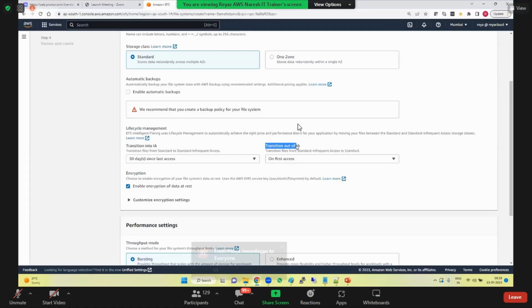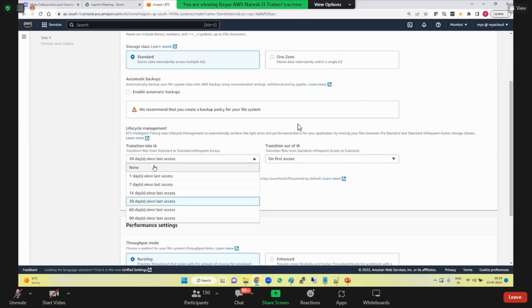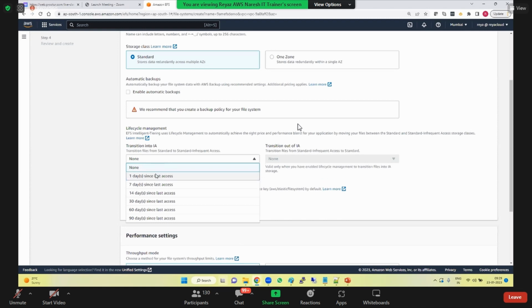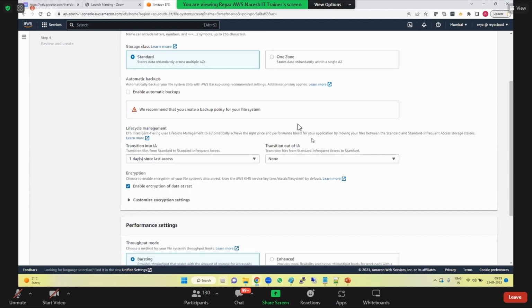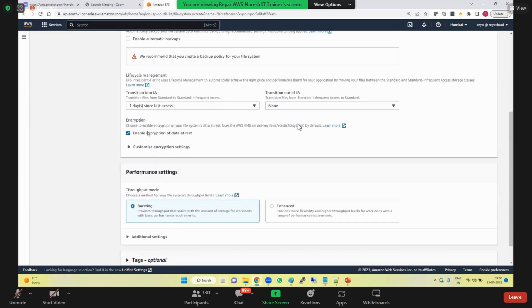So you are transitioning out of IA. If you don't want that, put it none. Otherwise, on first access, again it will move to standard. See, this is based on your requirement. You just need to go ahead and select it. So if you want to move your files between standard and infrequent access, you can use this lifecycle management. And then encryption, it is automatically encrypted.